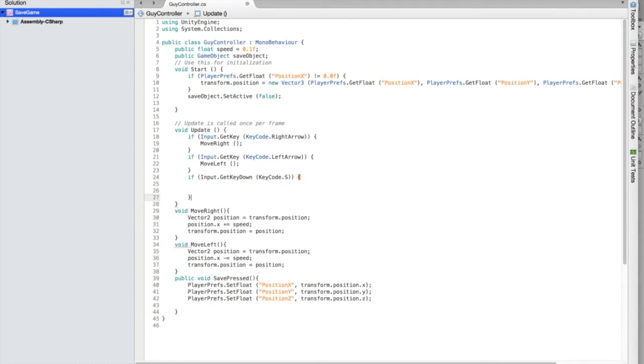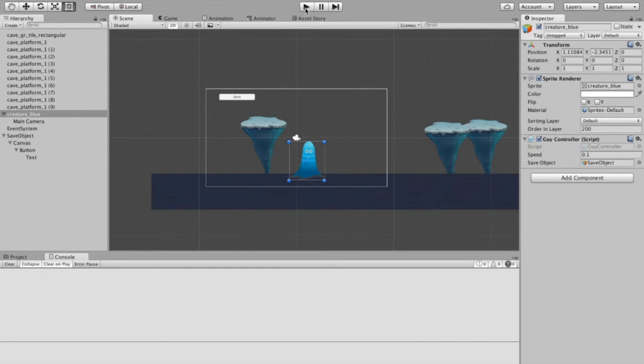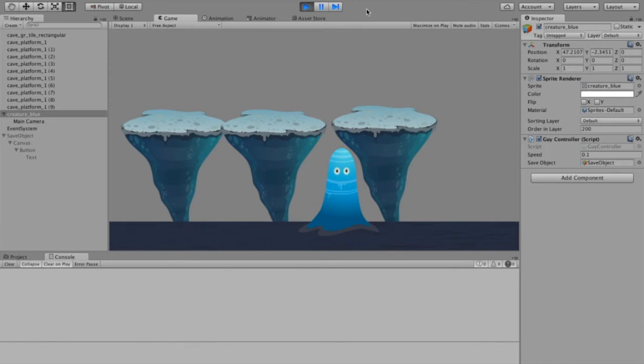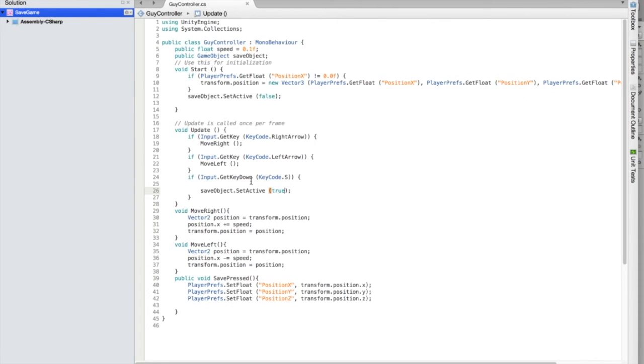So if someone presses the key button, what we want to do is we want to be able to show this thing. So we can say save object set active true. And so if we run, it's not there. I'm going to push S. There's our save button. Okay, now the other problem is this really shouldn't be just a true, because now there's no way to hide it. It should actually be a toggle.